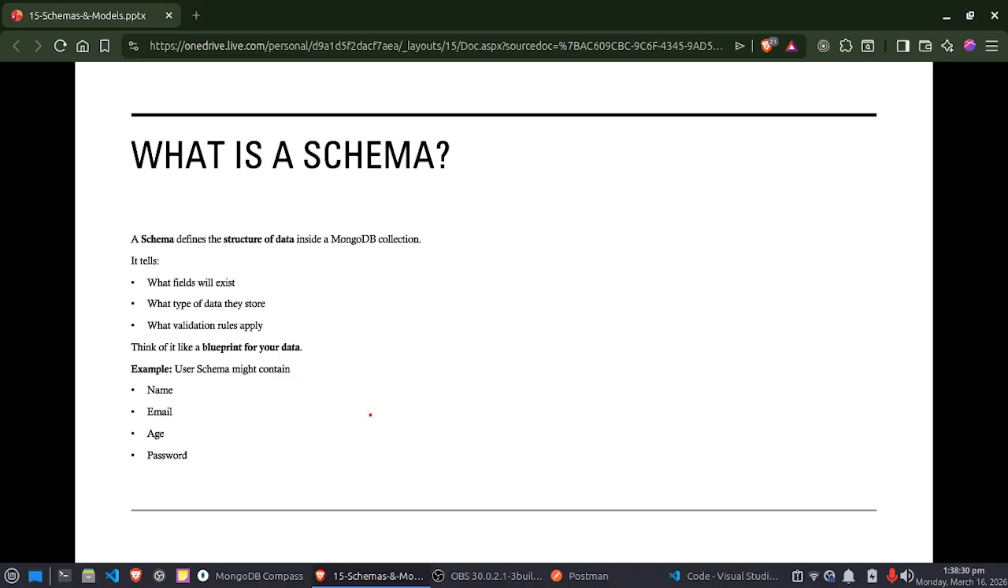For example, we are storing users in our database. Our schema might say that every user should have name, email, age, password. So now every document will follow the same structure, right? Like in SQL, we have a table format, and in tables we have columns: name, email, age, password. The same applies in this scenario also.